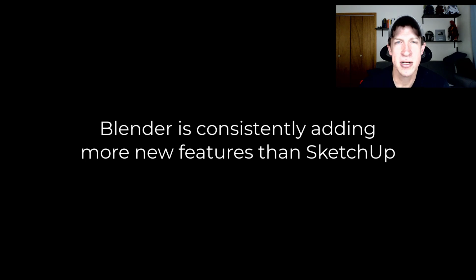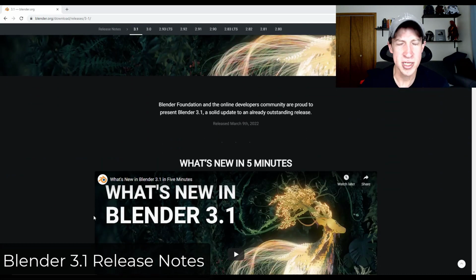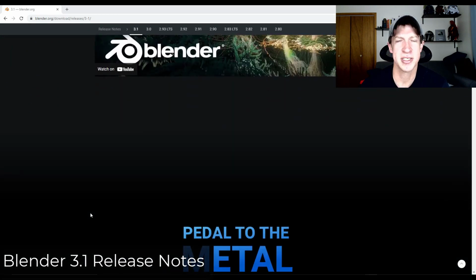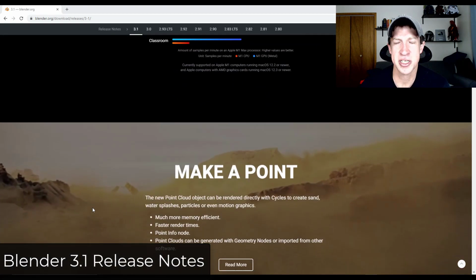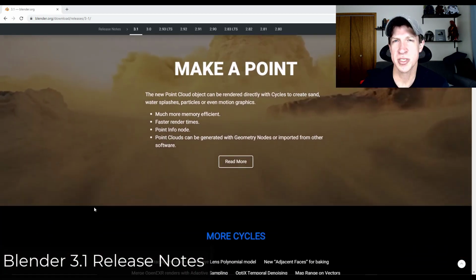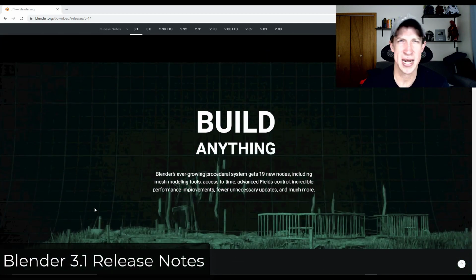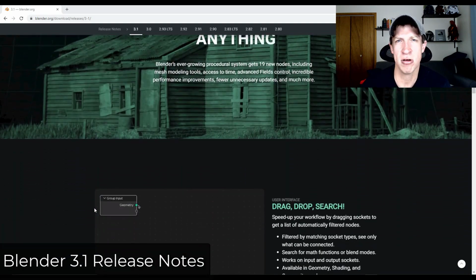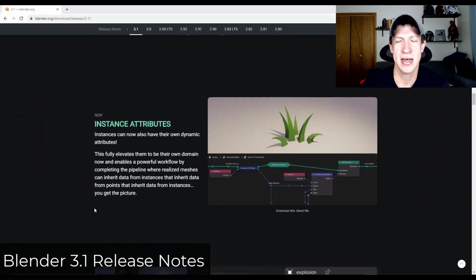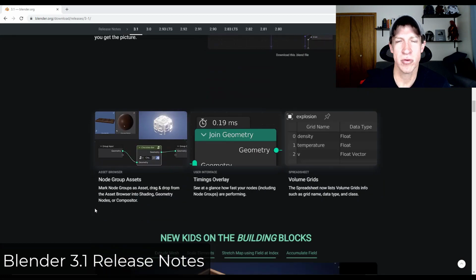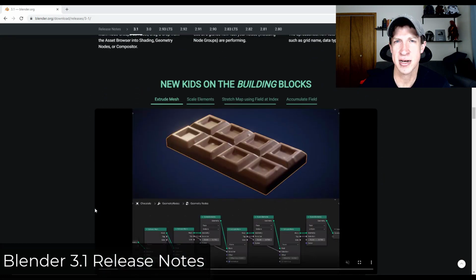All right, so next, Blender is constantly rolling out more new features than SketchUp. Every time there's a new release, there's a bunch more functions added inside of Blender than are added inside of SketchUp. SketchUp's main toolset has stayed fairly static, in the sense that they're not really adding a whole lot of new modeling tools or anything like that, while every time Blender rolls out a new version, there's just a ton of things that are changed.